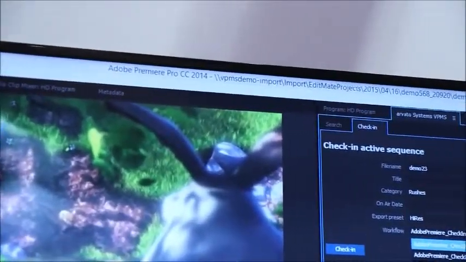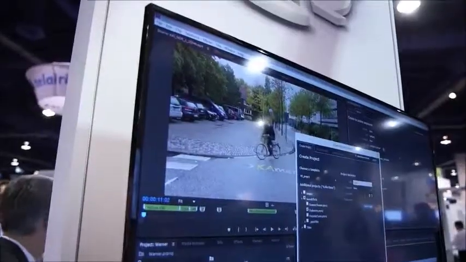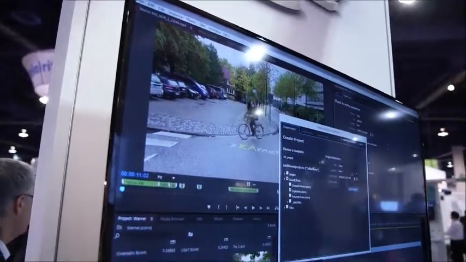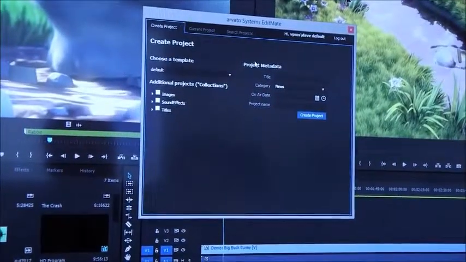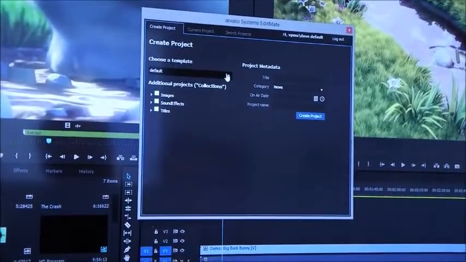We use the Premiere API with its panel technology to bring our EditMate client into the Premiere seat. So for the user, it looks like he's working still in Premiere. He actually does not need to know what's happening in the background. So this is the EditMate panel inside of Adobe Premiere.